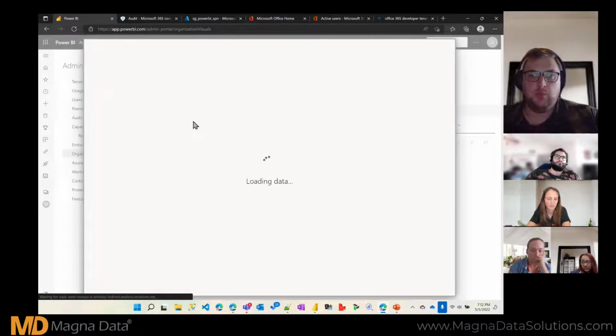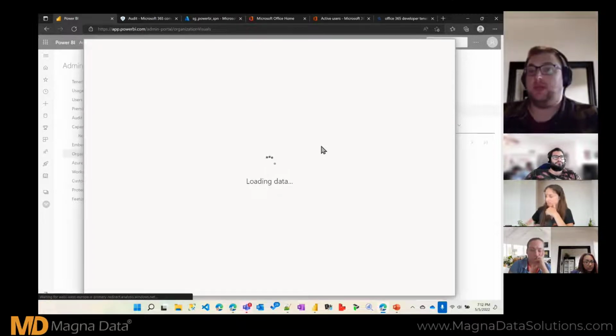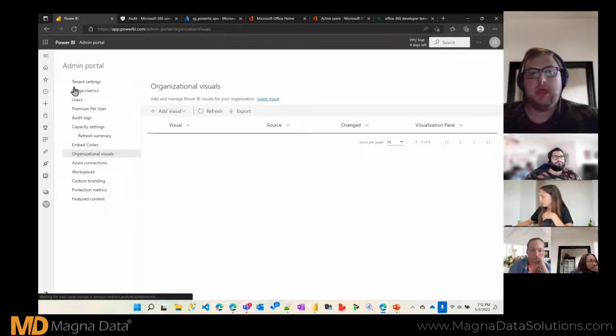There we go. Then you can add that, and that means that it's not a certified visual, but it will still be allowed for usage within your organization. So yeah, I'm just going to skip this because it's taking too long. That means that you can use this as well, which is a really useful thing.